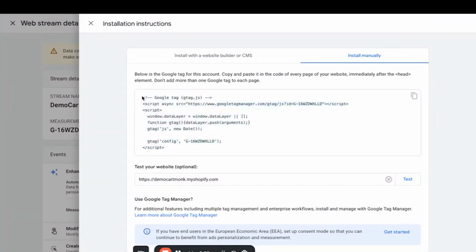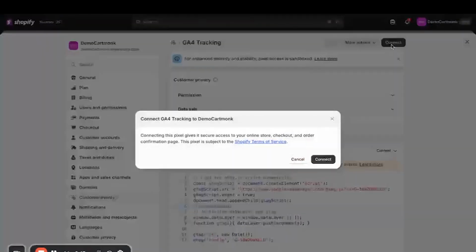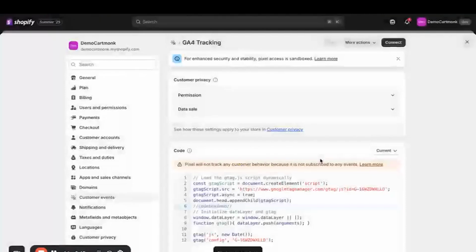Now, all we're going to do is copy this Google tag entirely, which is basically a gtag JavaScript. So let's just copy this one. And then what we're going to do is we're going to go back to Shopify and paste it into the code box. And this is the code box where you can paste the copied code. So let's just paste it here and then save it. Once you save it, you'll be able to see an option to connect this one. You'll be able to see that the pixel is also saved right now. So let's click on this connect option and then confirm our connection.